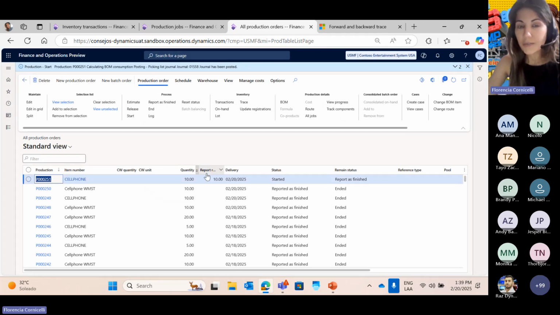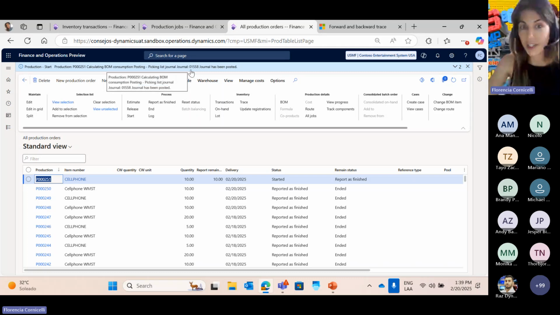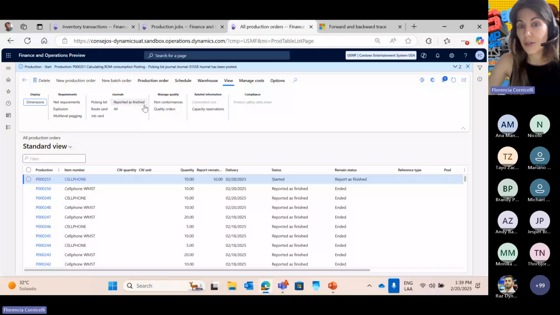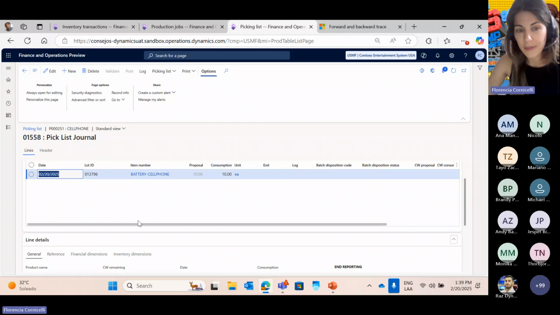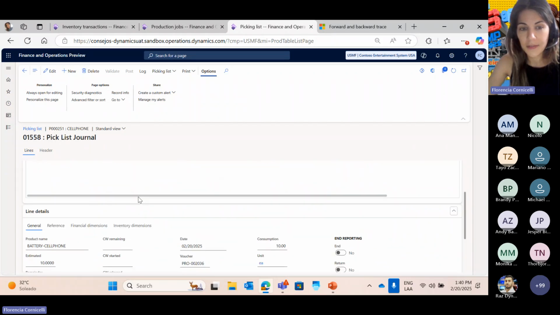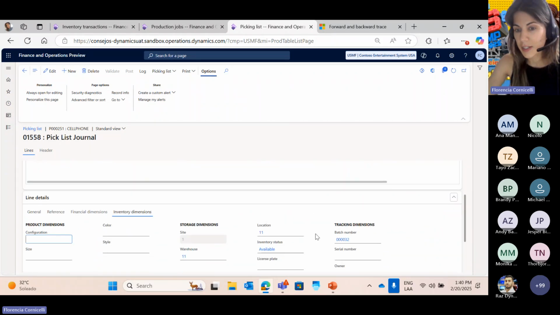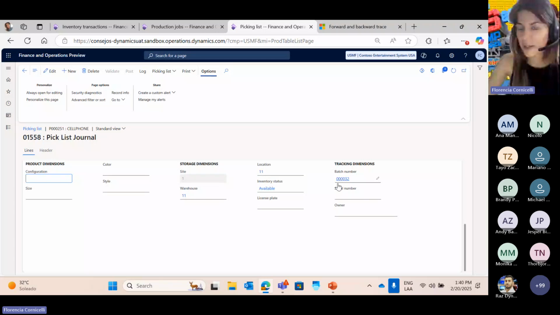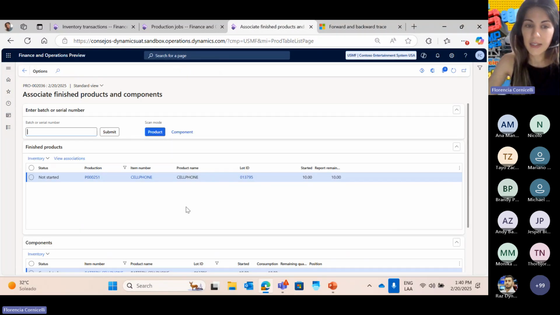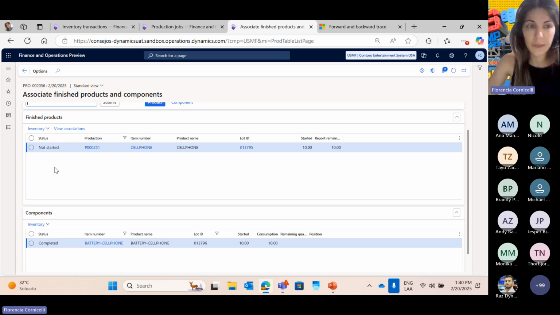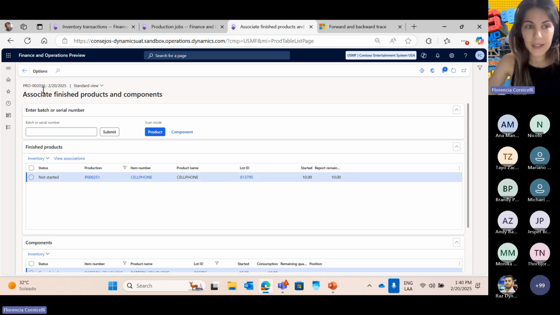Okay, so the system already posted our picking list journal. If I want to see it, I go to View, Journals, Picking List, and I can see my component here. And if I look at the inventory dimensions, I'm going to see the inventory dimensions assigned, the tracked component, as we saw in the production before, that are complete.